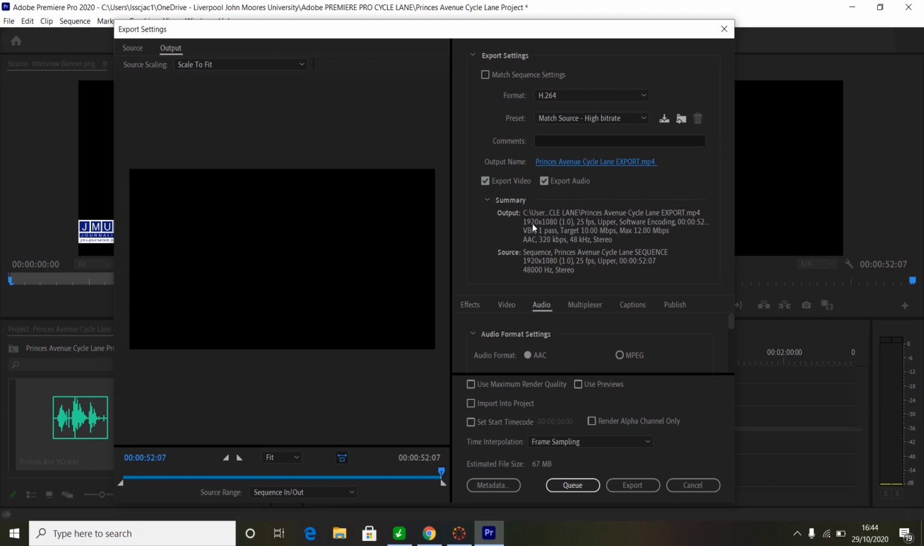My 1920 by 1080, that's my resolution. 25 frames per second. 48 kilohertz audio, 32-bit, and the master is stereo. These are the things you want to look for when you are doing your own exports. If any of those are different, then you can click on these tabs at the bottom. You can see I've got 1920 by 1080 here, which is exactly what I want. If not, I can click on this little tick just here, and I can actually change those values.